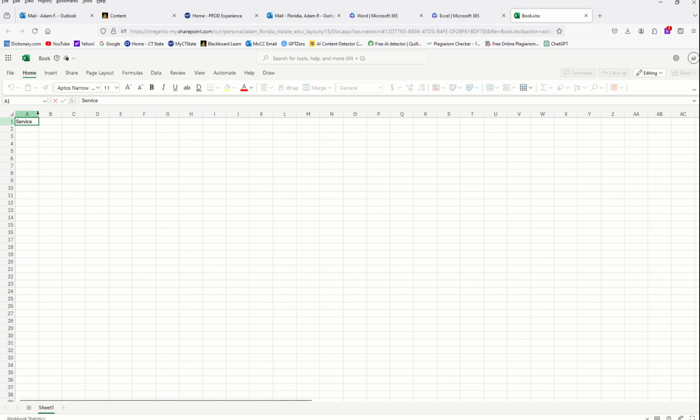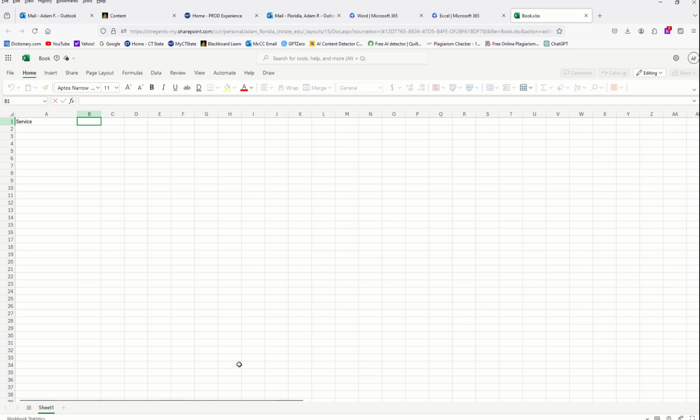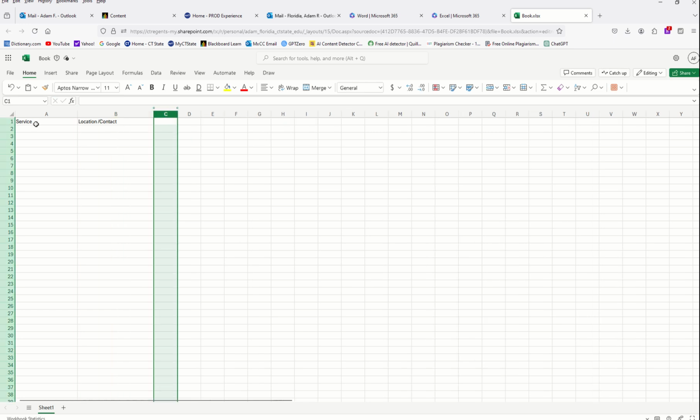Let's make this a little wider. There we go. Service and location, contact, etc. Let's make that a little wider. I'm anal, so I like when things are centered. I'm going to center it. Boom. And here's my Excel sheet, and you're just going to list the remaining services and the contact.